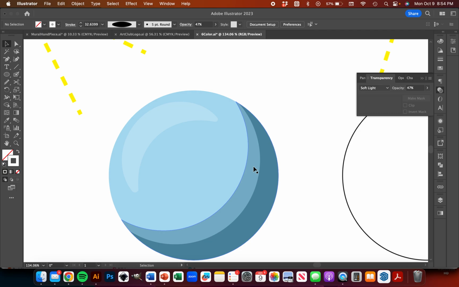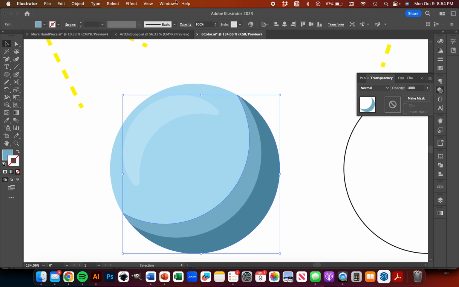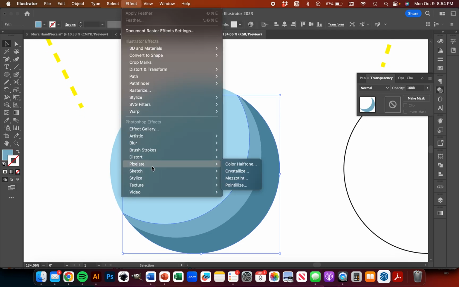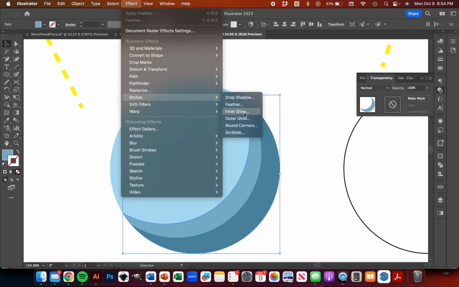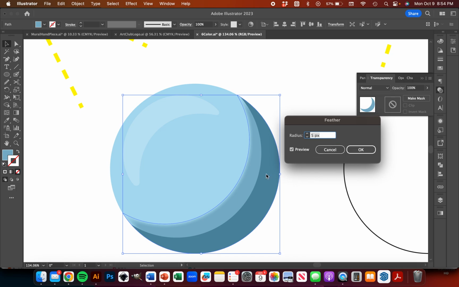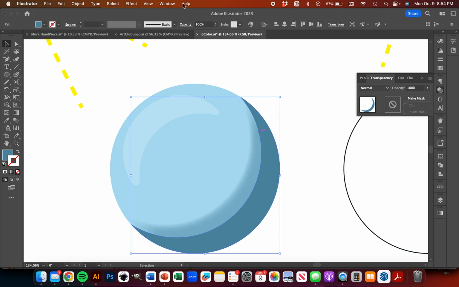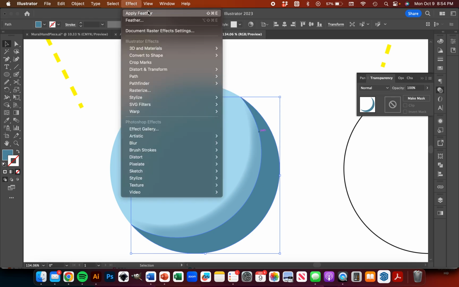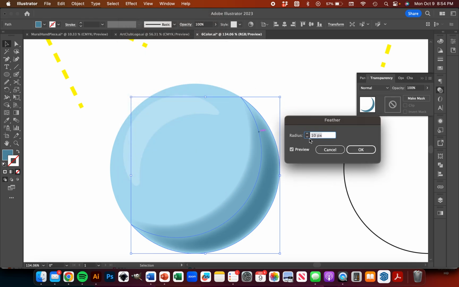Okay. I could soften these edges too. So if I wanted to soften the edges of these, I could go up to Effect and then go to Stylize, and then I could do Feather, and Feather is where you soften the edges of things, something like that. And then I'm going to do the same thing with this other one here. That's my cat in the background, if you can hear that.